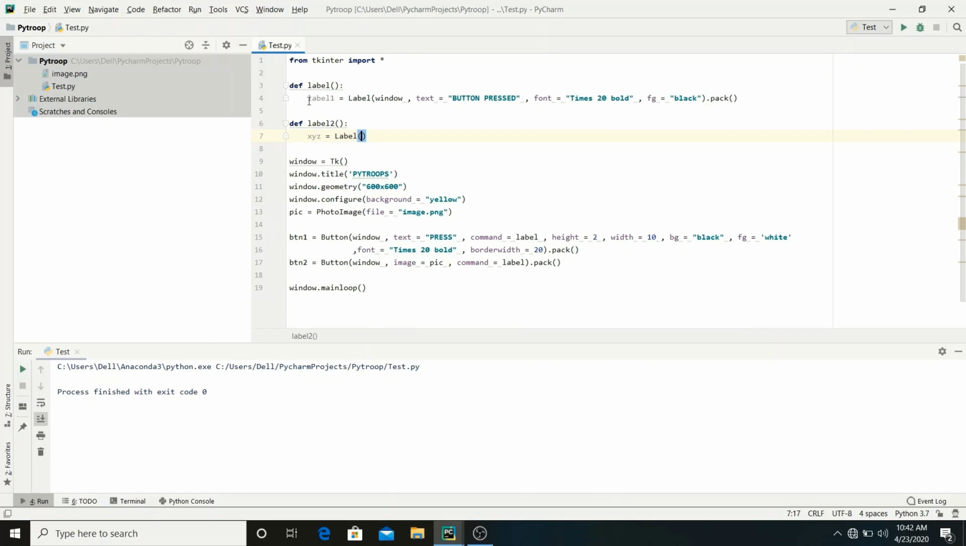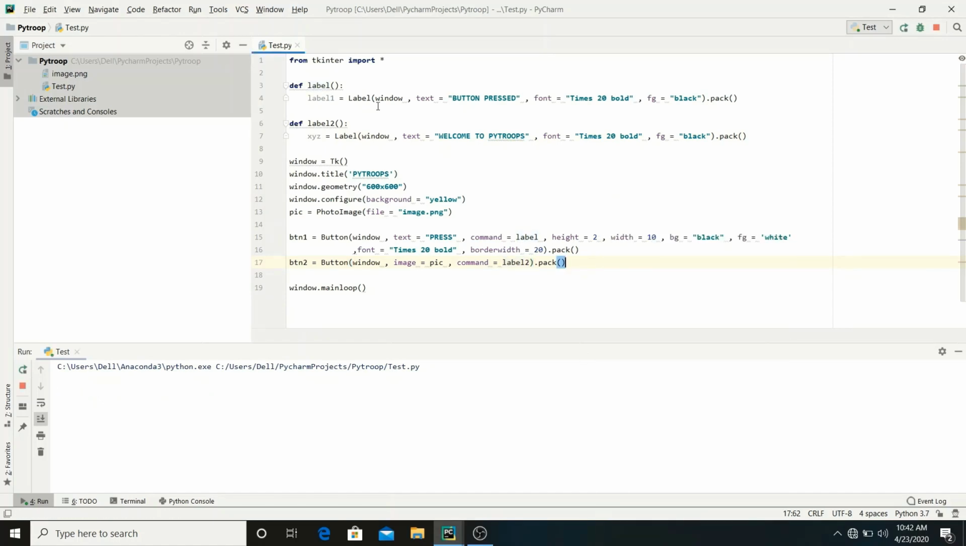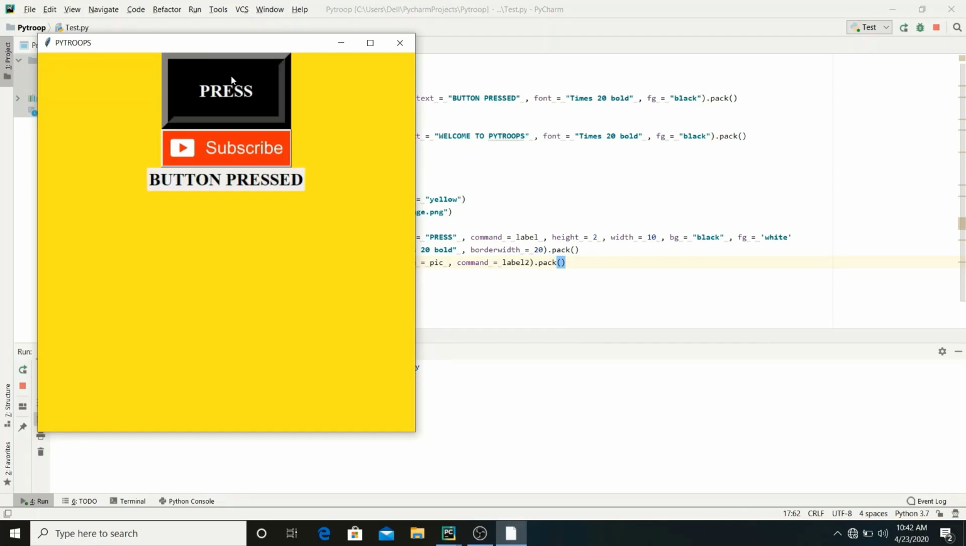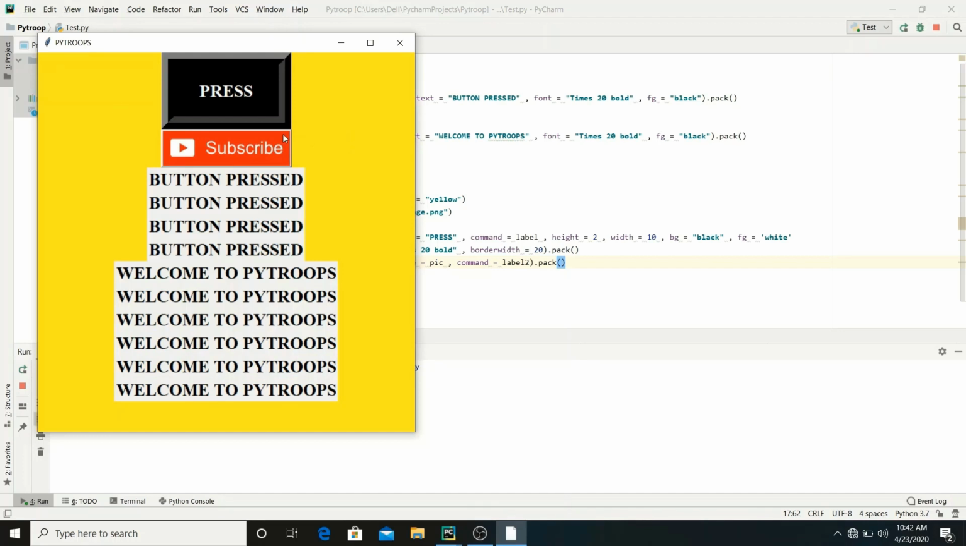Let's just copy the above one, copy and paste it here. Also change the text to, let's say, welcome to PyTroops. Also change the command for button 2, which is now label2. Now just run the program. Press first button, we got button pressed. Second button, we got welcome to PyTroops.